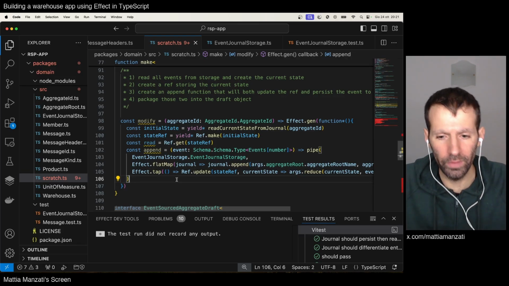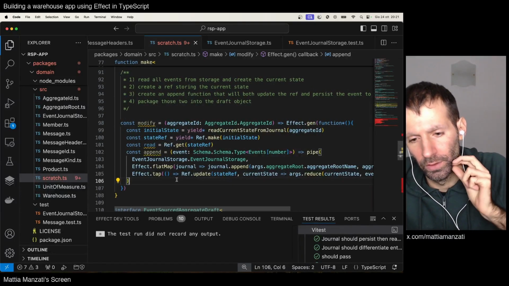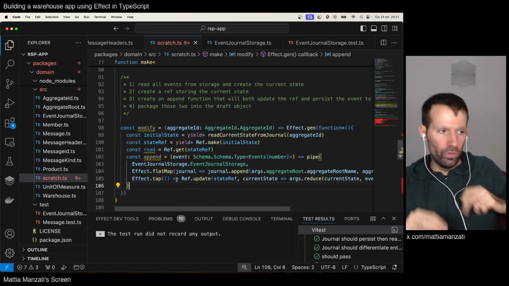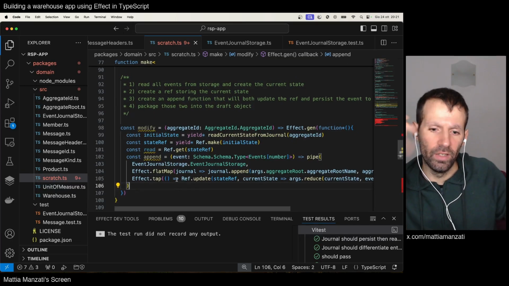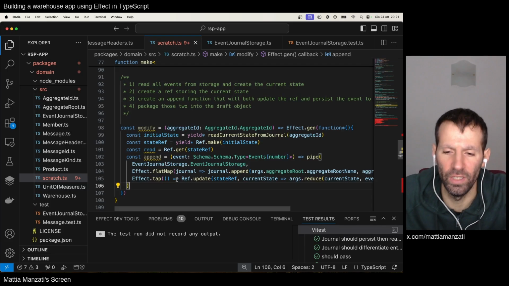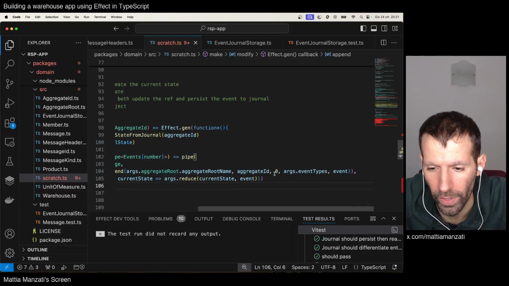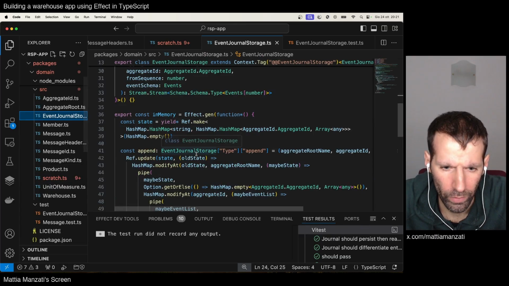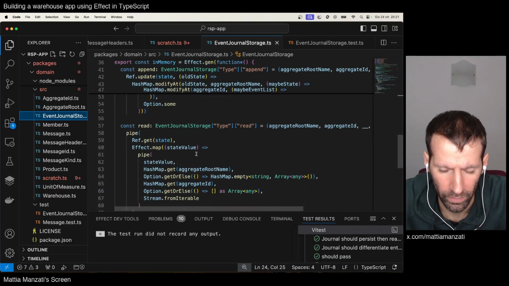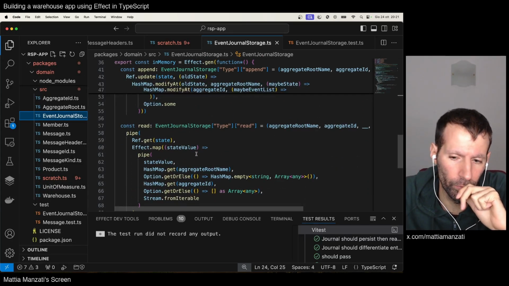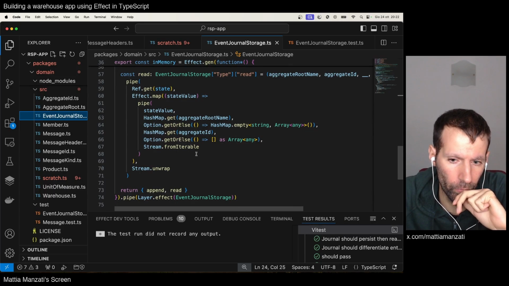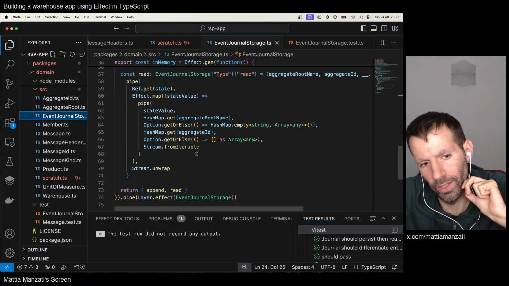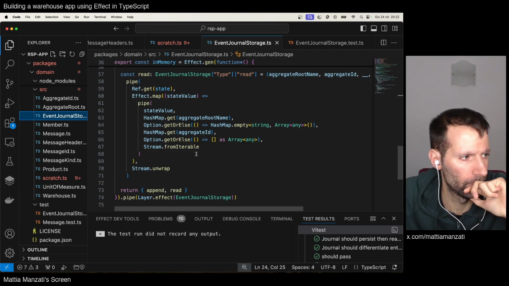We also need, as I said, not just the state, but we also need to provide the expected sequence. So when we read the journal, I think that we need to provide both the journal event and the sequence, I think. Yeah.